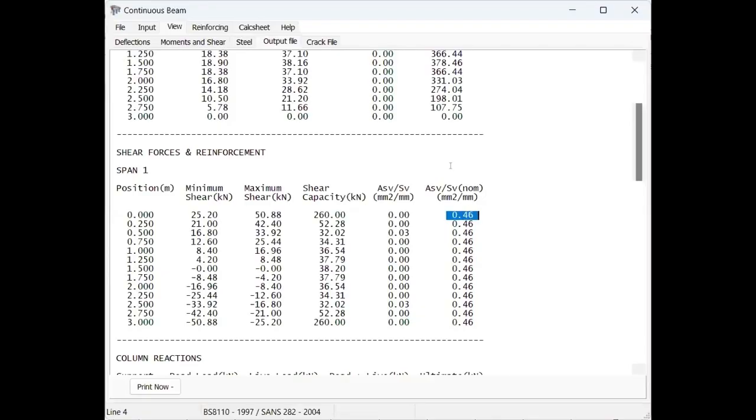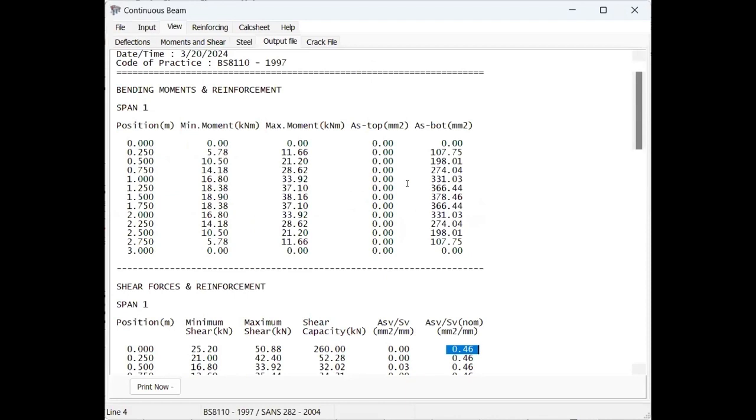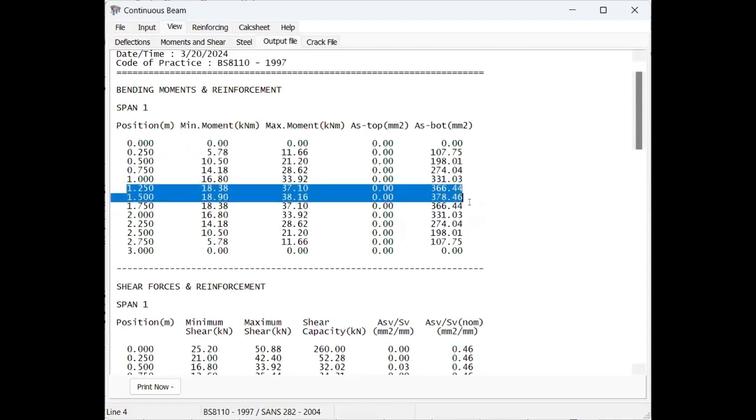So this is the 0.46. I'll explain how we obtain 0.46. Okay, we'll calculate that one. Let me explain first how we obtain the main reinforcement, 378. So we'll go to the reinforcing tab.